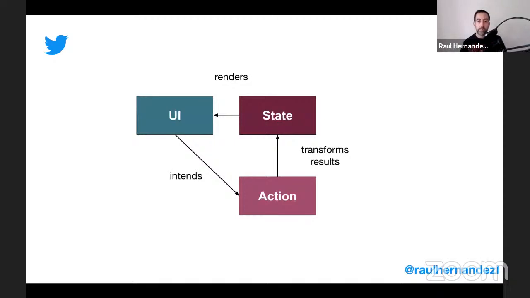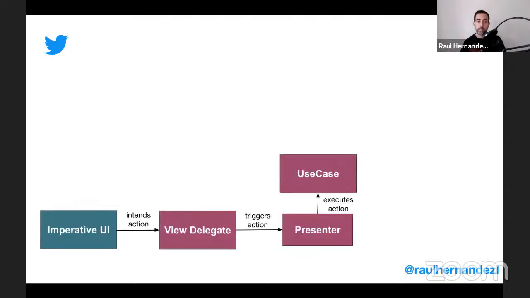So basically something like that. You have a UI. The UI intends an action. This action transforms those results into a state, and this state will render the UI. So basically here the clue would be to have as many states as UI screens we want to render, to have a state corresponding to one UI.